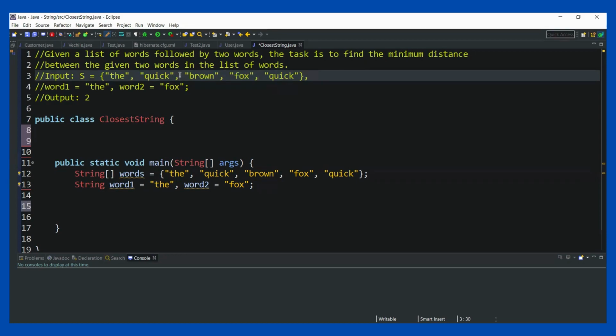What if I am going to have the fox here one more time? Now this word is present at index position 2 also. So the minimum distance becomes 2, right? The other distance becomes 4. So which is minimum, 2 or 4? Obviously 2, right? So like that only we have to write the code.